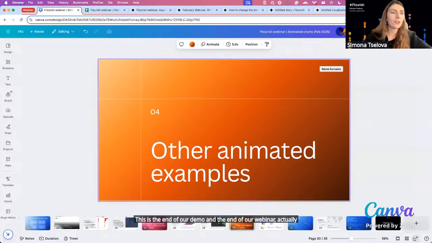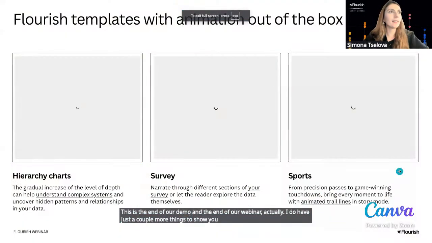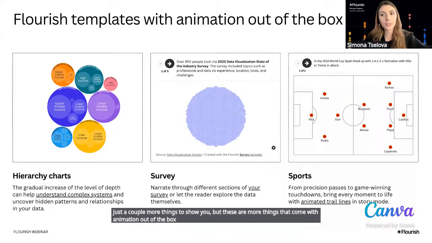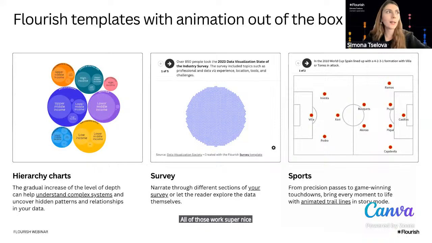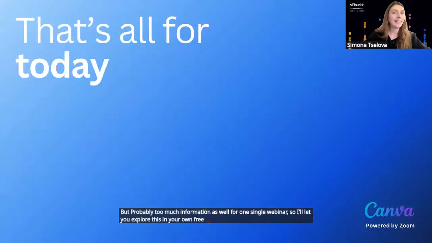I do have just a couple more things to show you, but these are more things that come with animation out of the box, which are 3 very cool Flourish templates that I highly recommend when you're creating an animated story. All of those work super nicely in a Flourish story as well, so do give them a go. But probably too much information for one single webinar, so I'll let you explore this in your own free time. And that's it for today.